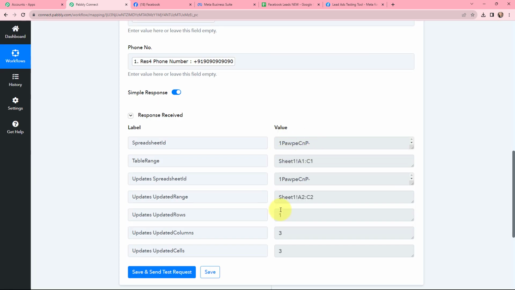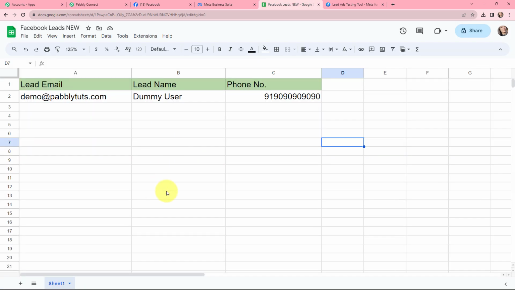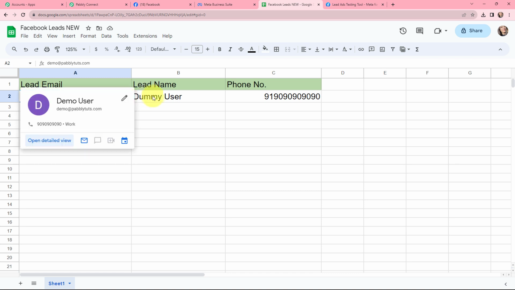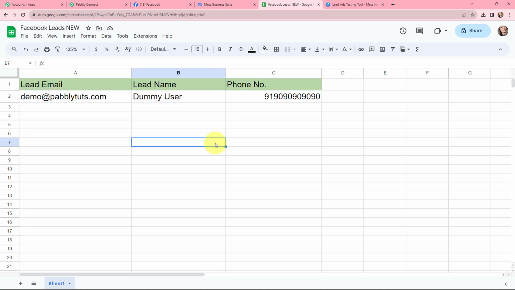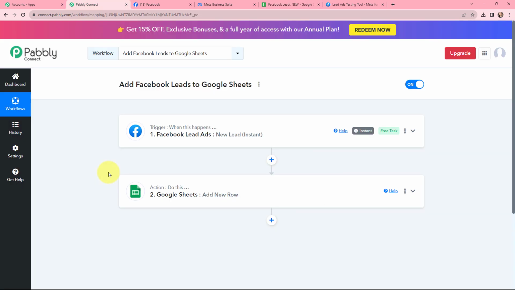Here I've received a response and this is a positive response. Now I will take you to my Google Sheet. So here in this Google Sheet, you can see that the details of the test lead which I've created is successfully added over here in a new row in this Google Sheet. Here's the lead email, lead name along with the phone number. So that means the test lead details is successfully added over here in this Google Sheet. So this integration and automation was a successful one.